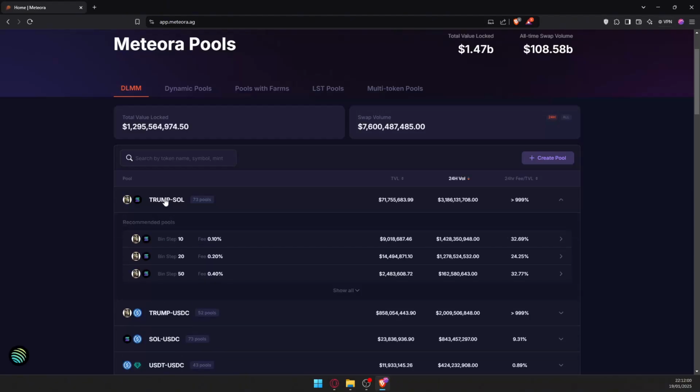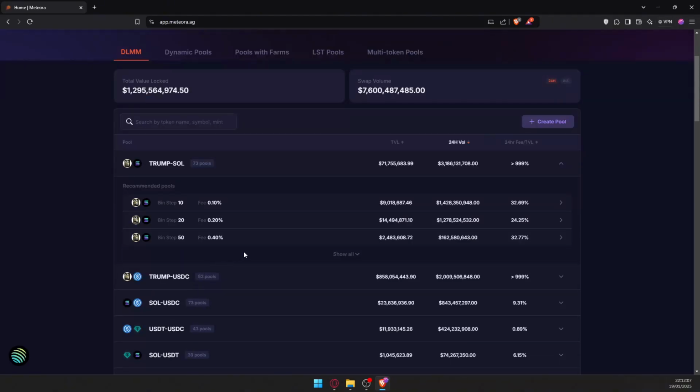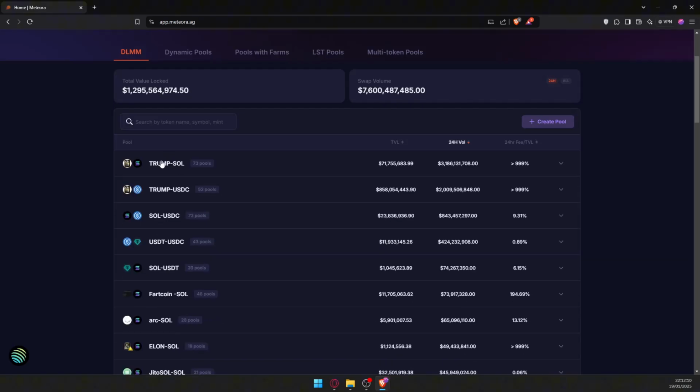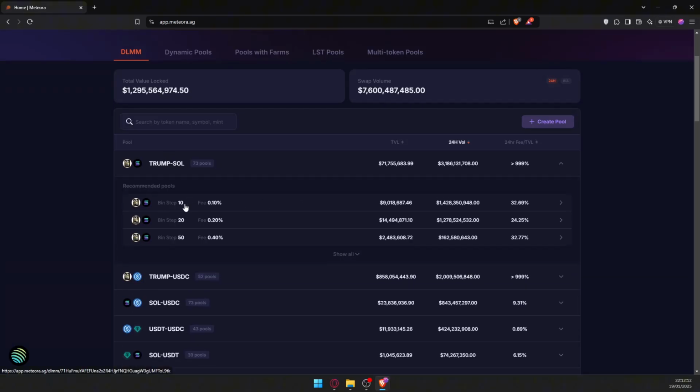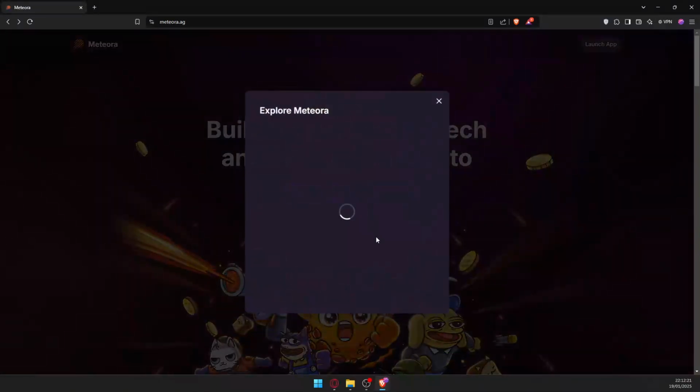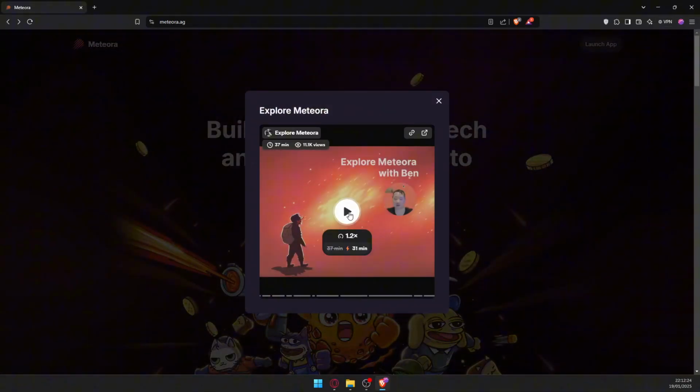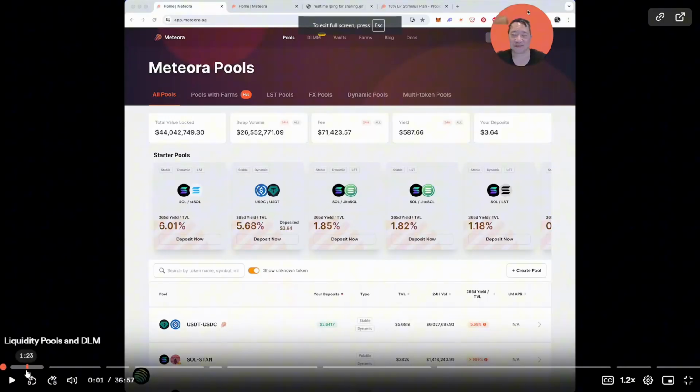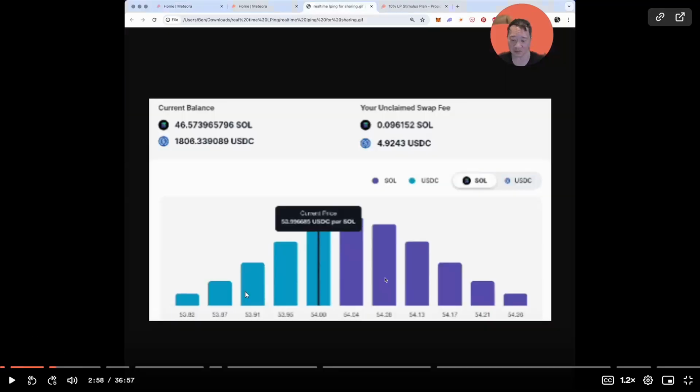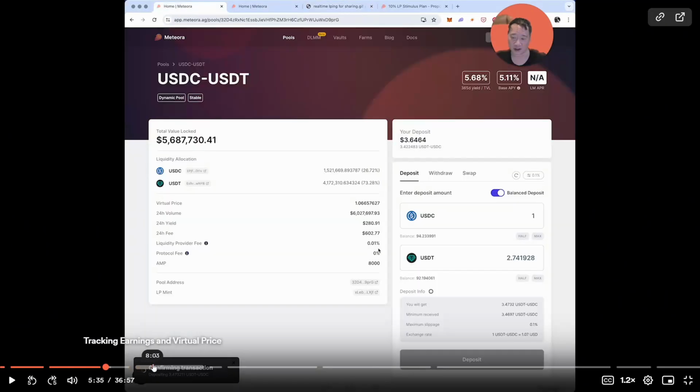If you go here, you will find some pools like the Trump to Solana pool. There is the Trump to USDC pool. It's up to you to choose whatever you want. As an example, if you click on this, you can see the fees on recommended pools. If you don't know what that is, I would suggest you go and watch this video because it will explain everything about the pools. Here, liquidity pools and DLMs, he will explain how that works. So just watch this video. It will help you a lot.